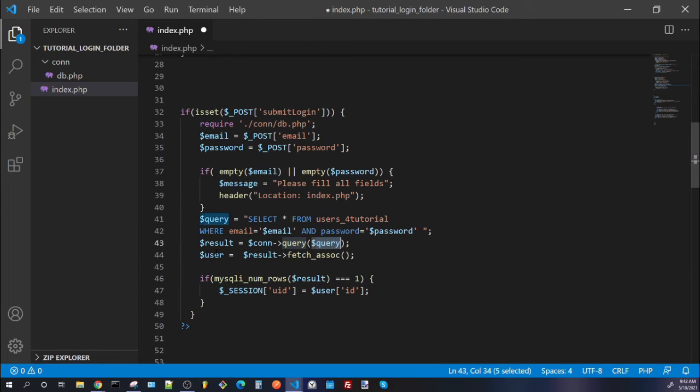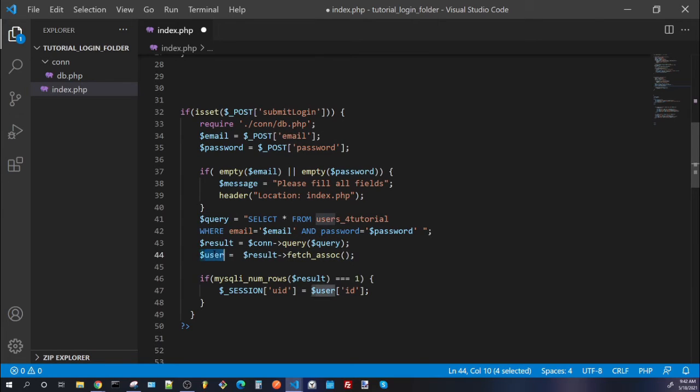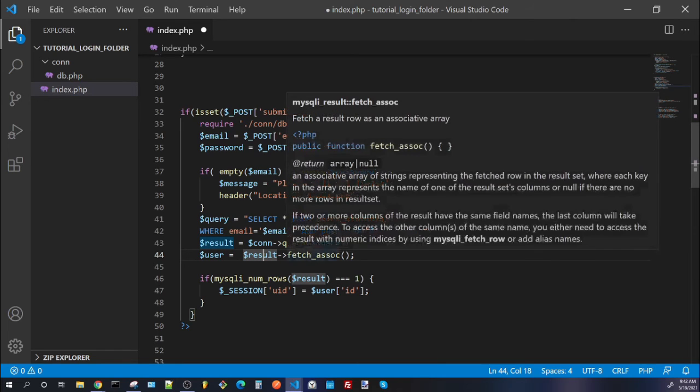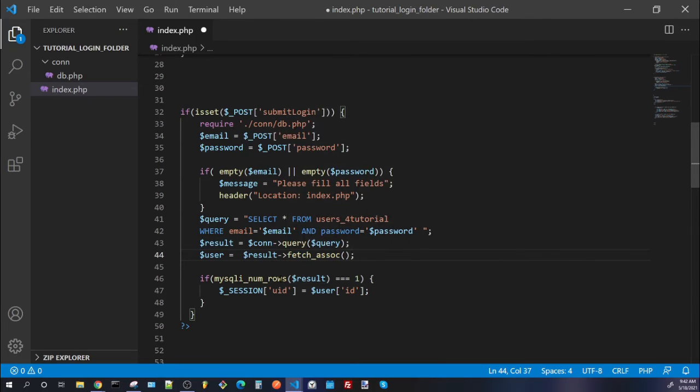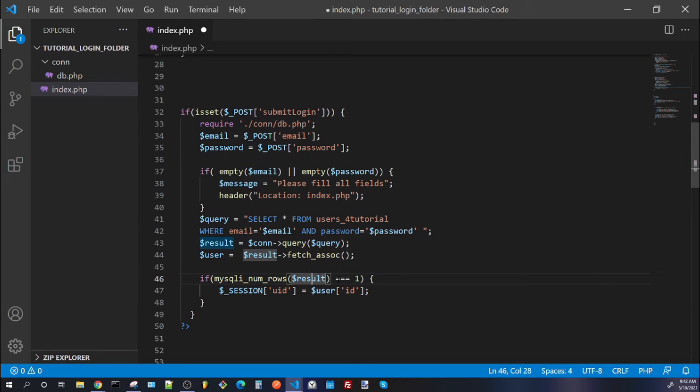Okay, result equals con query. So we run the query, and then we're going to fetch an associative array. Okay, so user equals result fetch associative array. If that result is equal to, with 3 equal signs, 1, we create a session. We can call it anything, we're calling it user ID, and we're grabbing a user ID. So hit save.